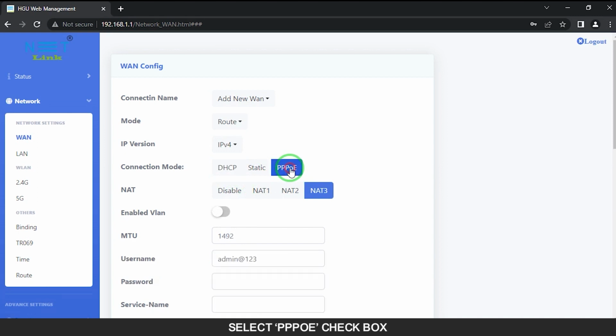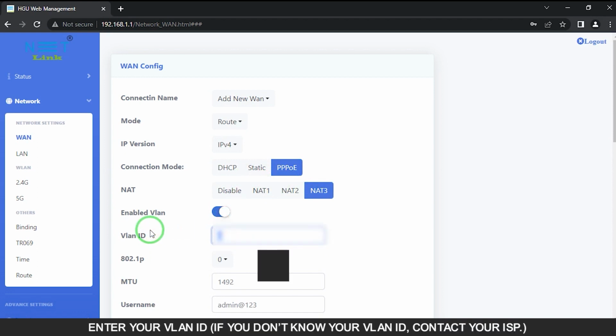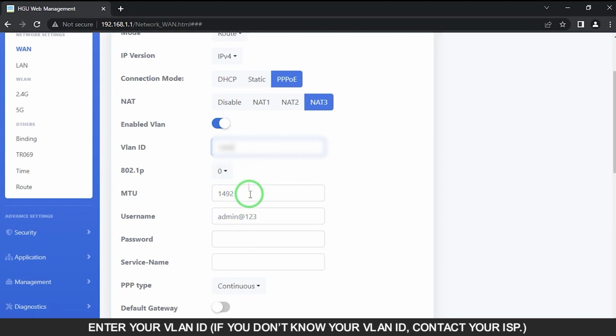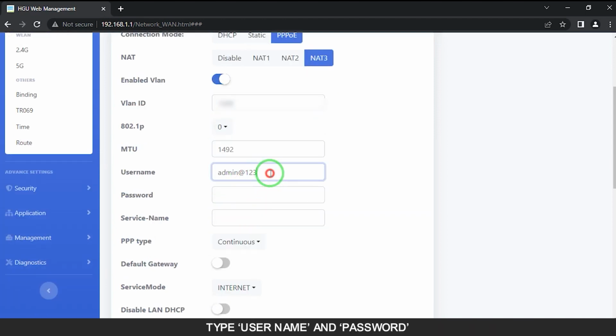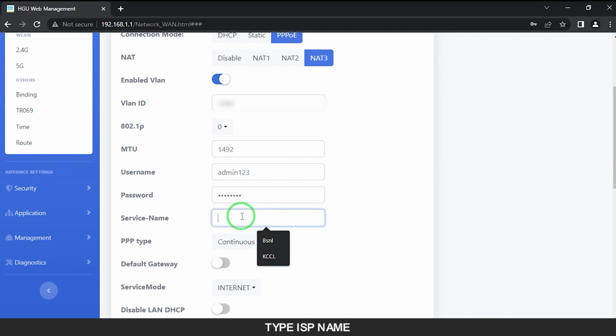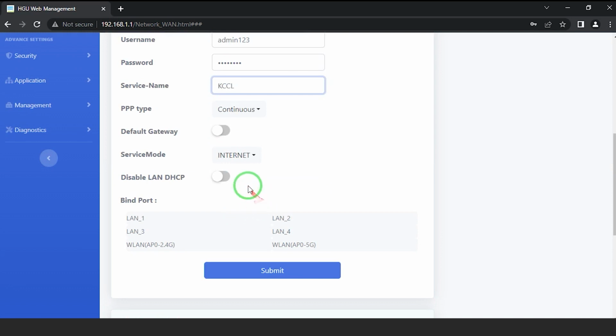Select PPPoE checkbox. Select NAT. Enable VLAN. Enter your VLAN ID. If you do not know your ID, contact your ISP. Type username and password. Type ISP name. Service mode as internet.